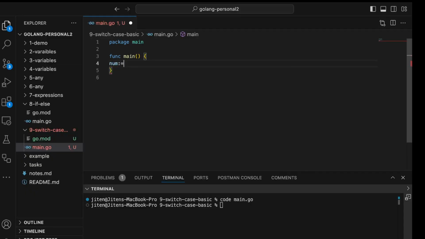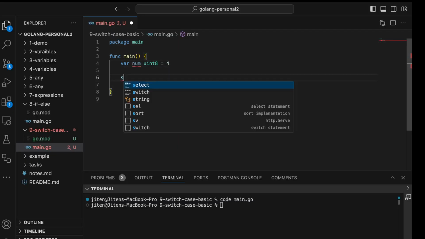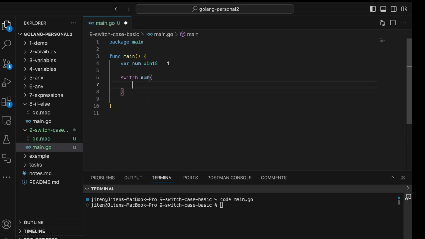For example, I give num is, for example, 4. Okay, this is an integer. If you want specifically where num is uint8, which is 4, you can assign a number. So what we do, switch num. That means we want to ultimately create an equal to operator for each and every case. Whenever you write like this, it's a basic switch.